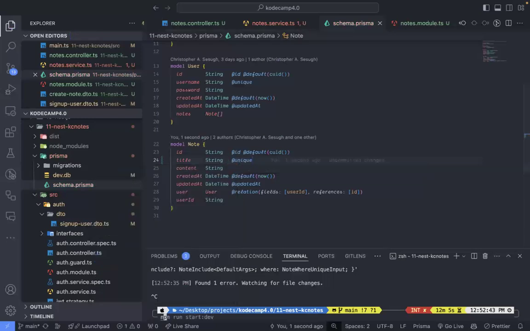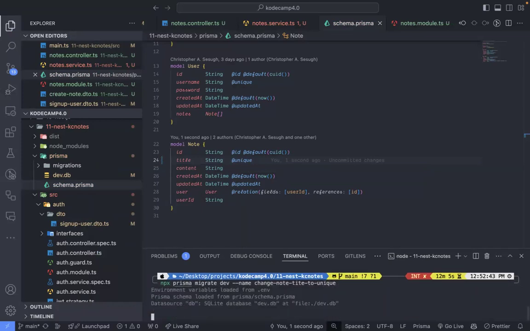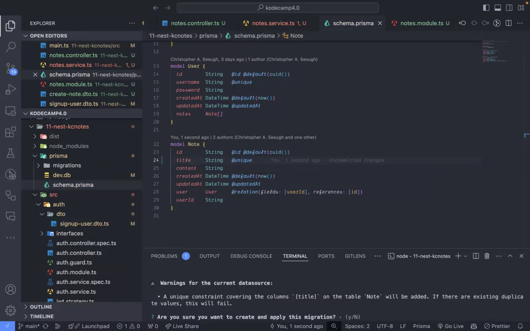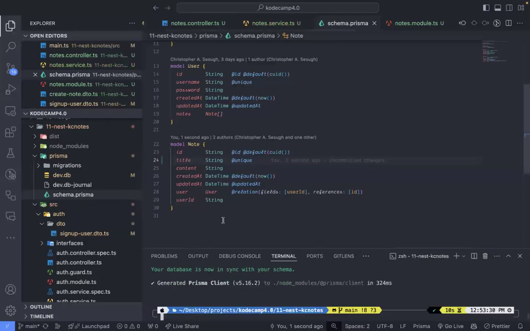Then we say npx prisma migrate, and then we say change note title to unique like this. So hit enter. So this migration will be created, and then our database will be modified. Are you sure you want to create and apply this migration? Hit Y, which is yes, and then our migration will be applied.